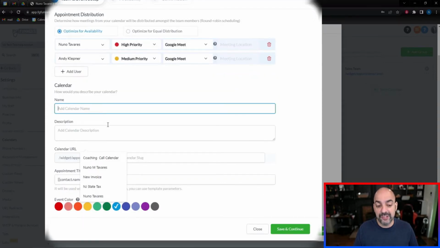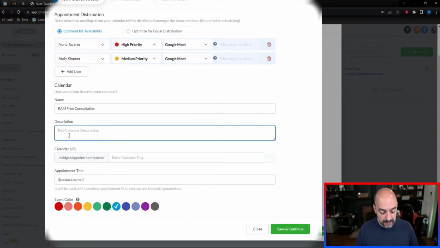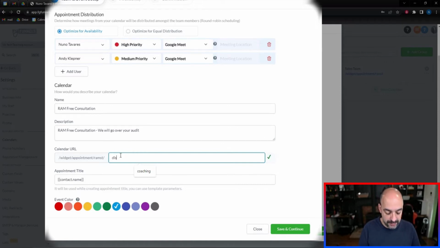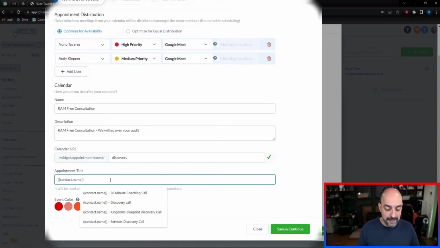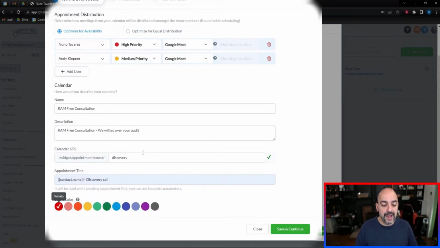This is how the clients are going to see the name, so I'm going to put RAM introductory call, or free audit, or consultation, whatever you want to call it, that's going to be appealing to the customer. And then I would put it in here, okay? And then it would be discovery. All right, contact name, I want to make sure we have it, and then we're going to put a little discovery call in there, and we're going to make this red because we want to make sure it stands out because this is going to be super important.